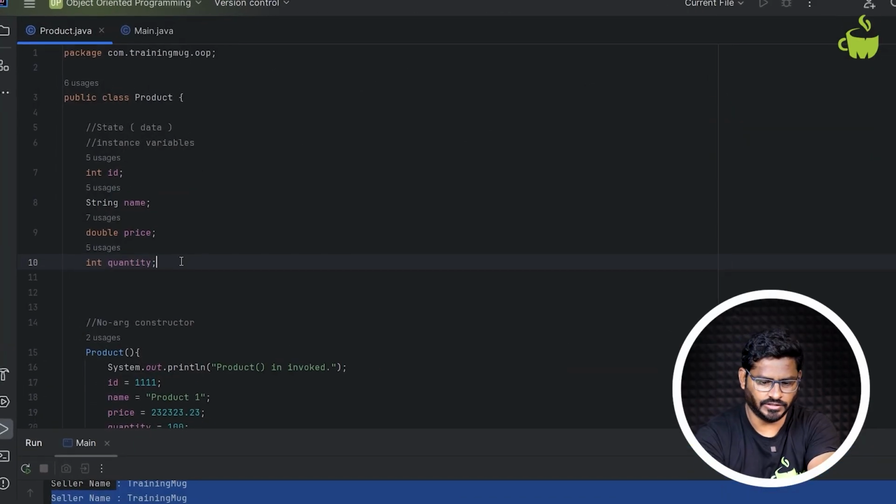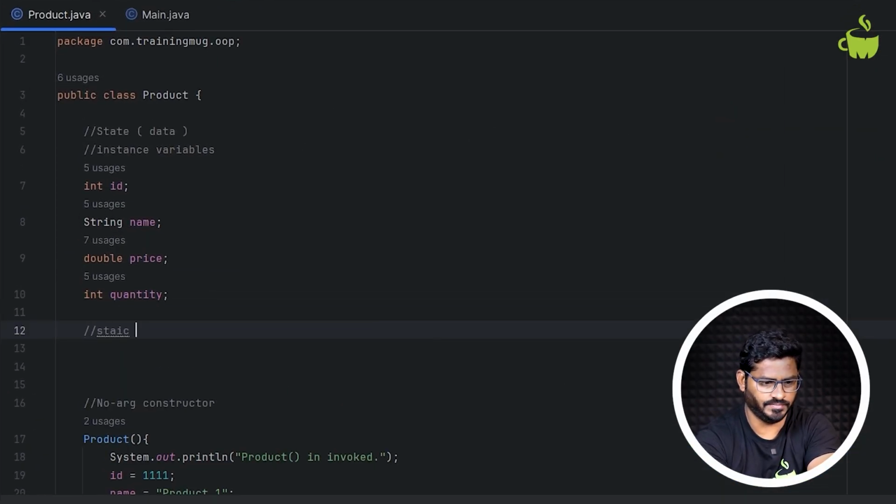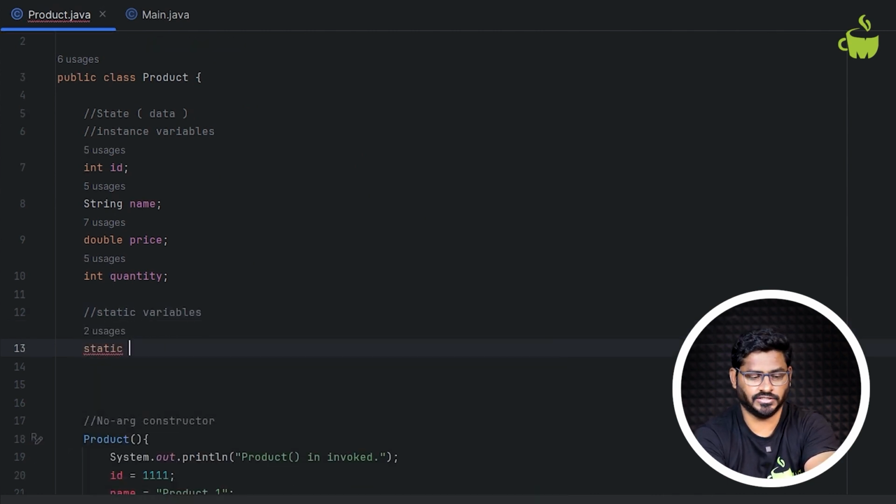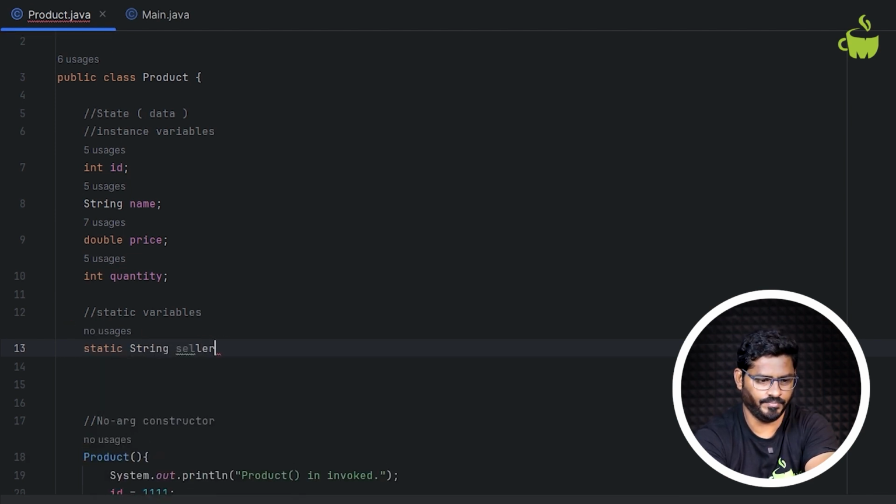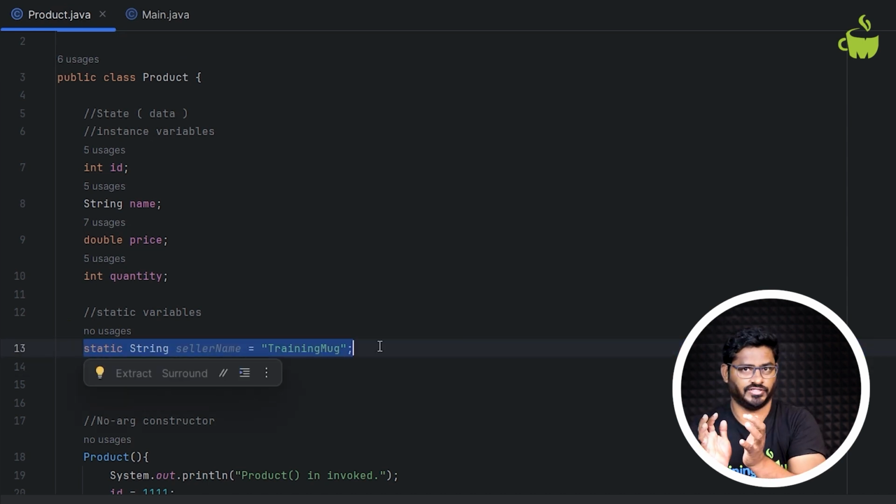Now here in my product class, I'm trying to create a few static variables. To create a static variable, we use a keyword called static, and then let us say I'm creating a string, seller name, equal to a value, Training Mark. What do you mean by this? This will become class specific, so it will not be part of any instance. By default, the static variables are stored on the heap in a separate memory location called the static pool, so that all these product objects can access that static pool.